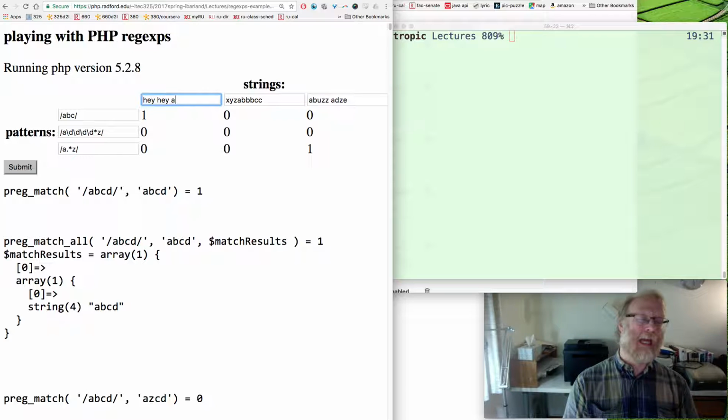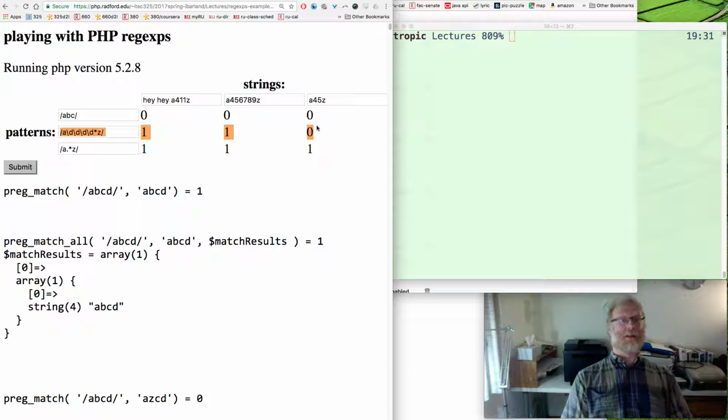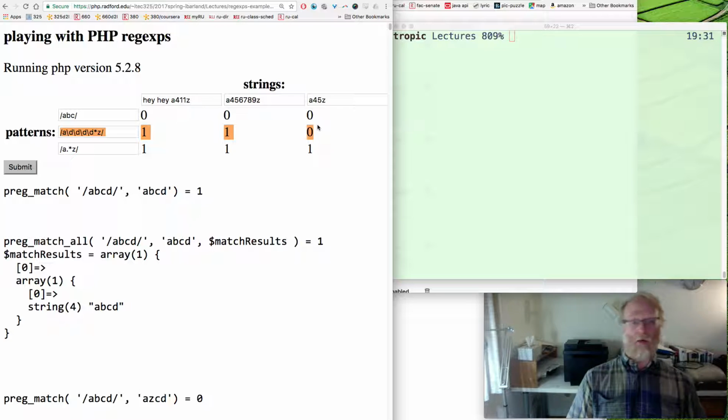Okay, let's go ahead and try some inputs and make sure this works. Hey, A411Z. A followed by 456789Z. And how about an A followed by 45Z? That shouldn't match. Let's make sure that works. Sure enough, the first 2 match and the last one doesn't. Okay, so great. That's again calling preg_match_all.